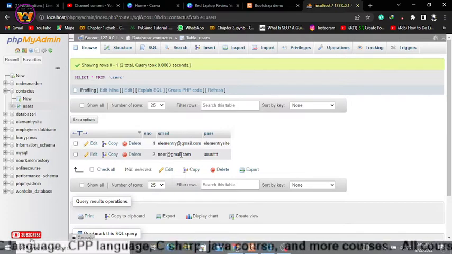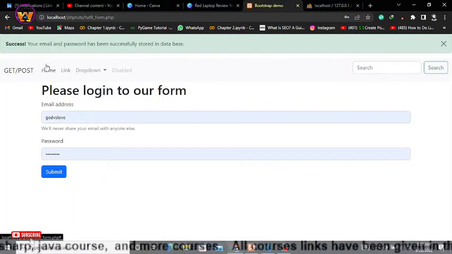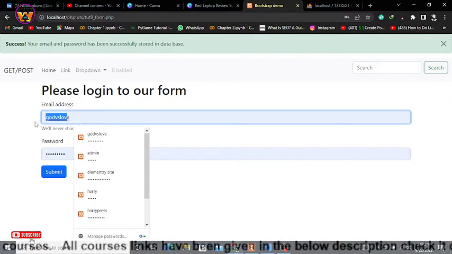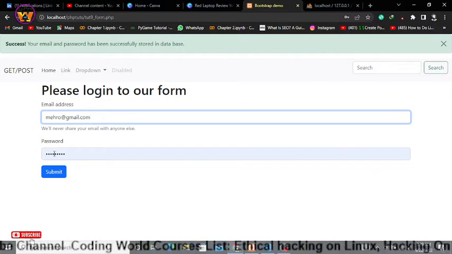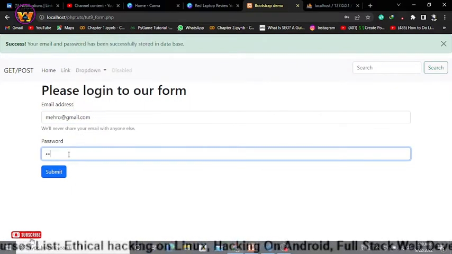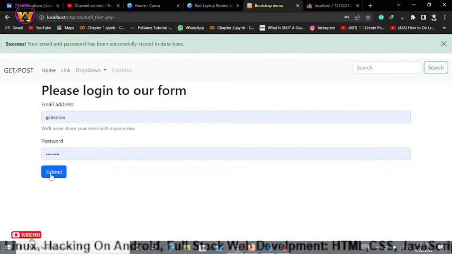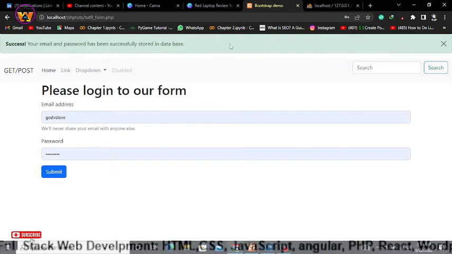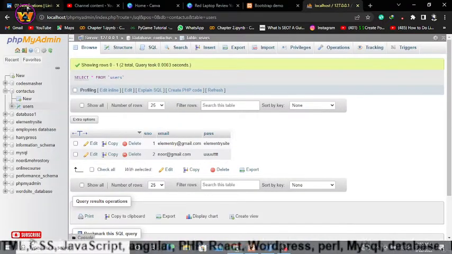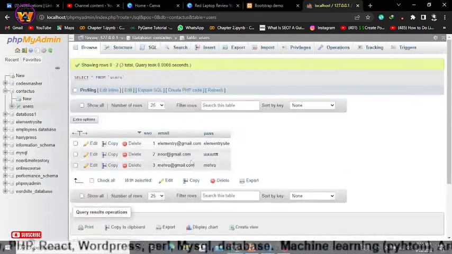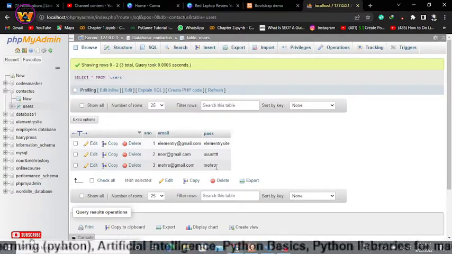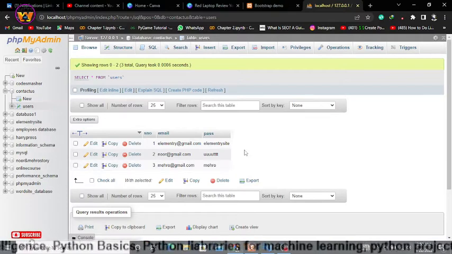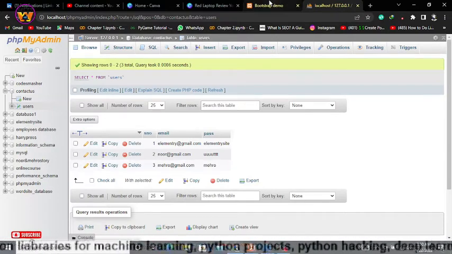After that we have this one. Now let me insert another one. So again, this time Mehru@gmail.com, and the password will be Mehru. Just submit. Again it says your email and password has been successfully stored in database. Let's see, is it true? Reload. As you can see, Mehru and gmail.com, everything is successfully inserted into the database. So we have learned, we have done something real.